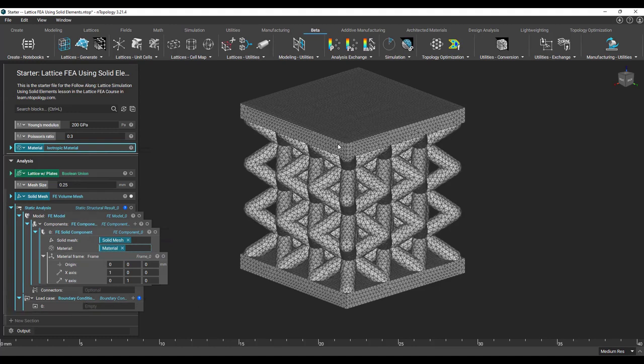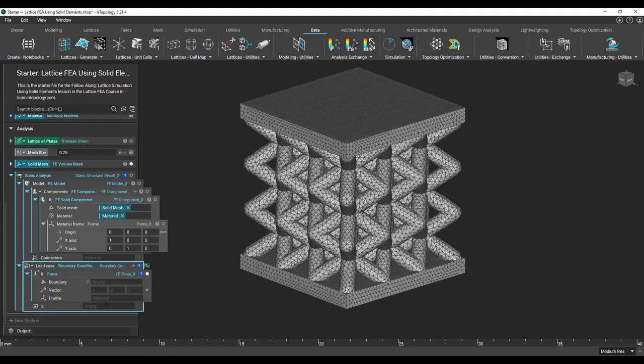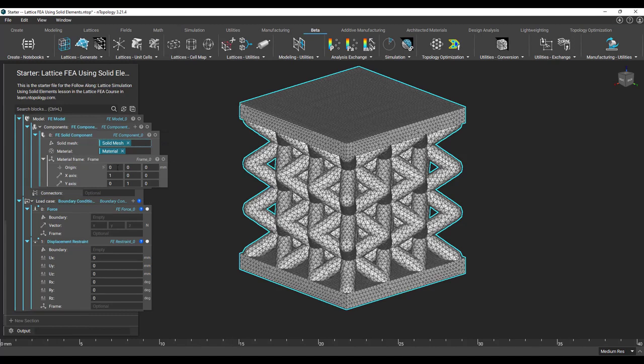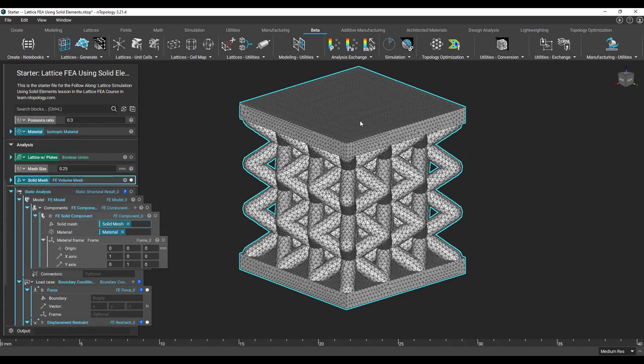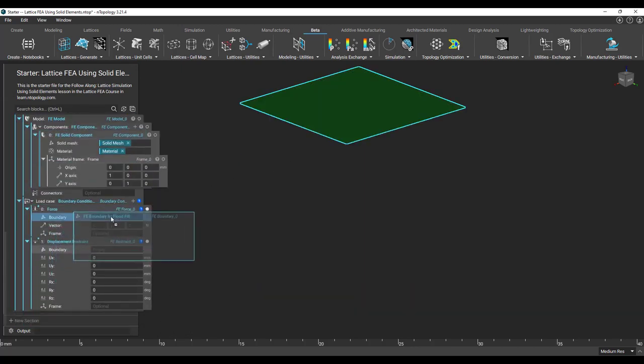Since we know we want a force applied and a displacement restraint, we can have another item on the list, and we'll double click to choose force, and then on the second one we'll choose displacement restraint. And to select the boundaries for both of these, we need to use the mesh that we've just created, so that solid mesh. And we can right click on the face we want to select and choose that flood fill option and bring that into the boundary input.